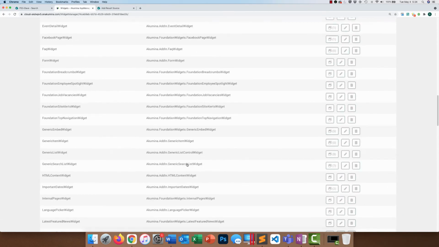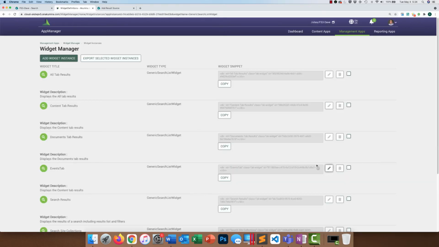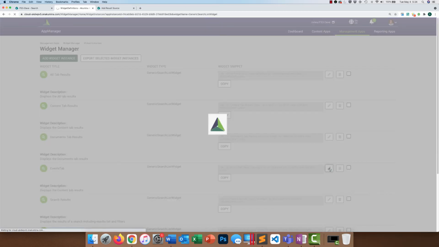Right there, if I click on my instances option, you'll see I have my items in here. What I did was use the default one, the content tab results, and I just created a clone of it essentially. And then from there, I worked on the different configurations for the events search widget. So events tab, click on the pencil right there.